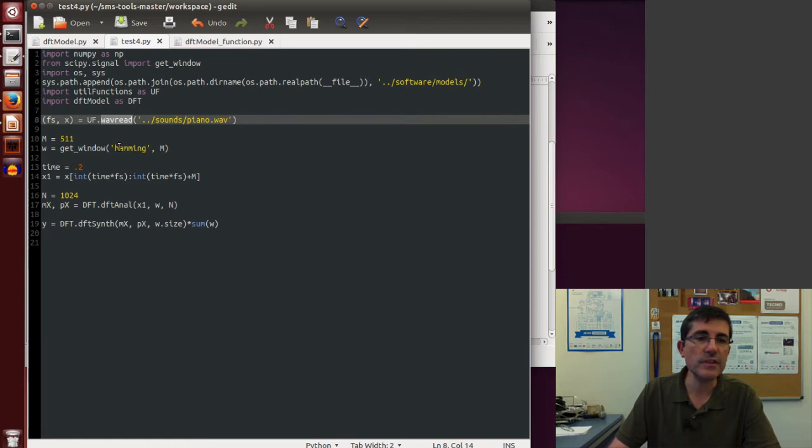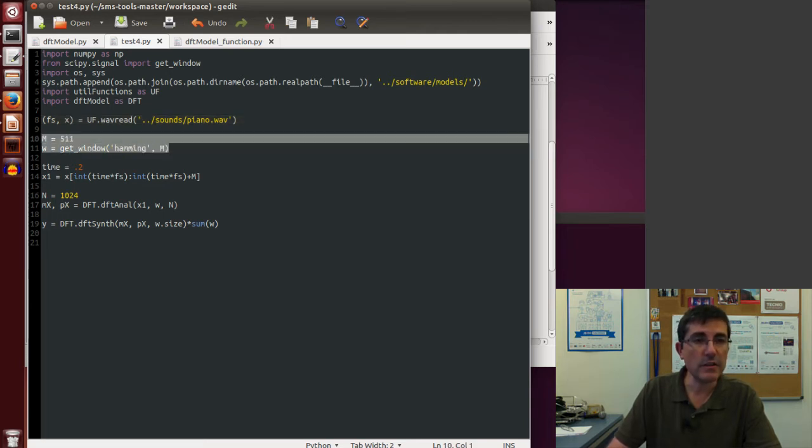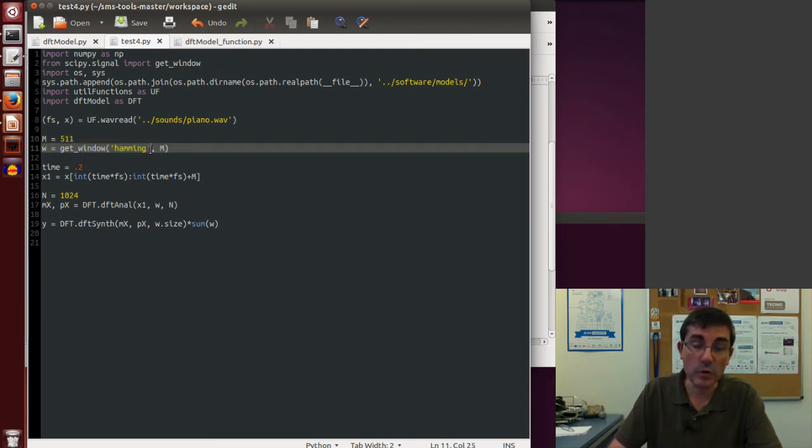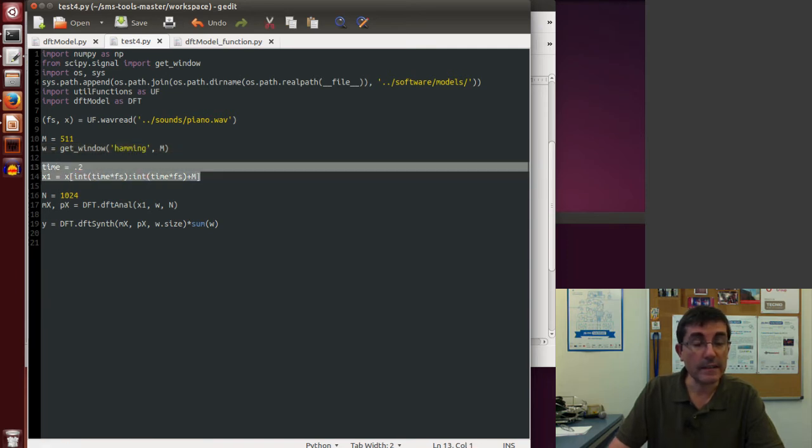And I use this function that I have already been using to return an array of floating point values. Then I use a function that generates the windows. Get window allows us to generate smoothing windows, and we'll talk more about it next week. In this particular case, the Hamming window of a given size, 511, and it returns an array of these values. Then we need to get the fragment within the input array that I'm going to analyze.